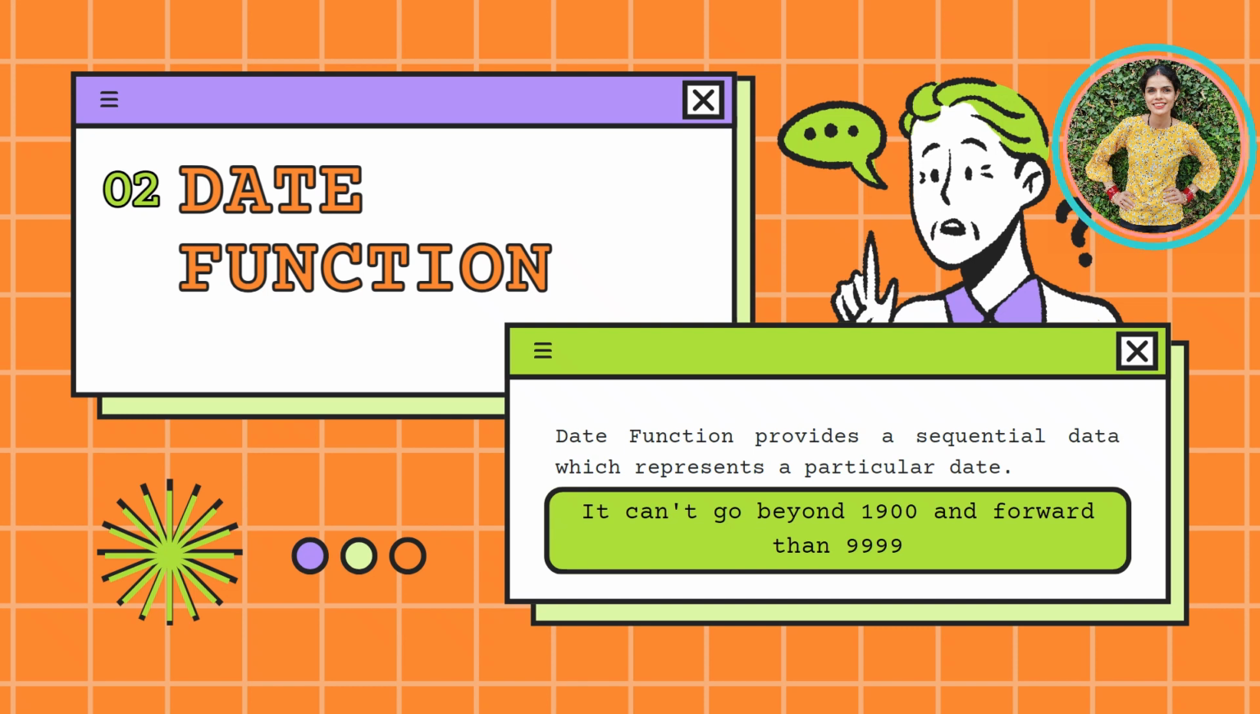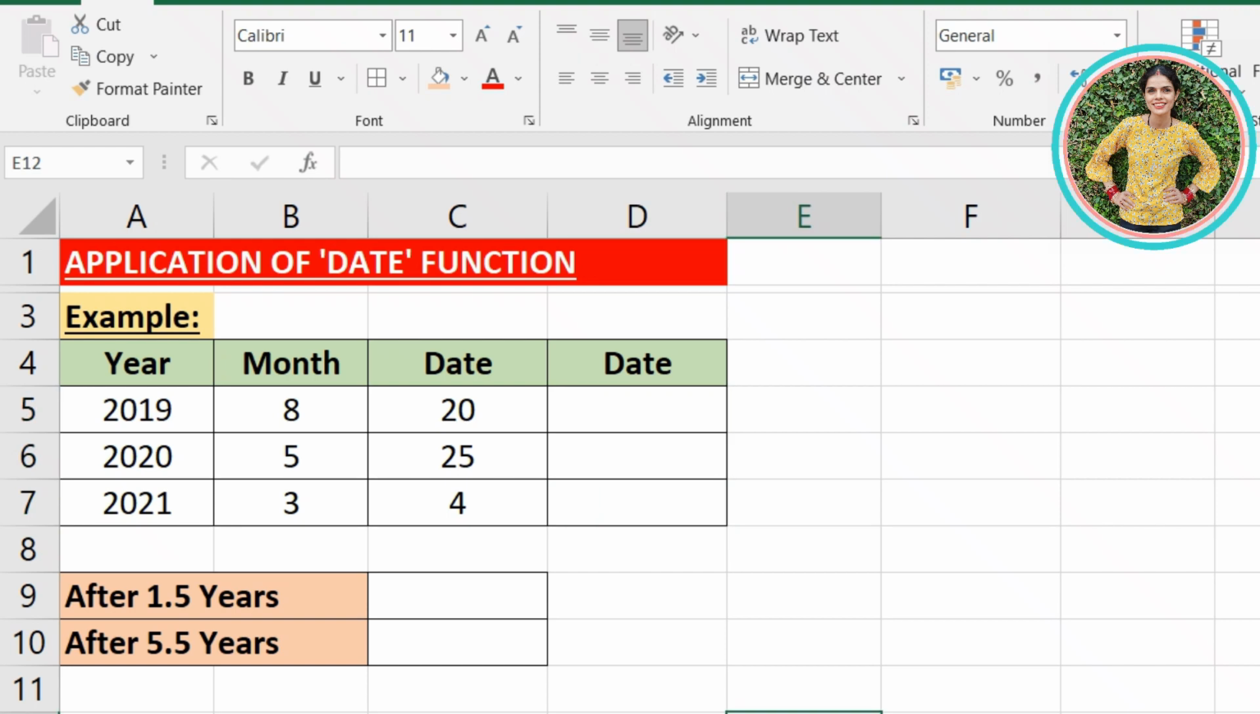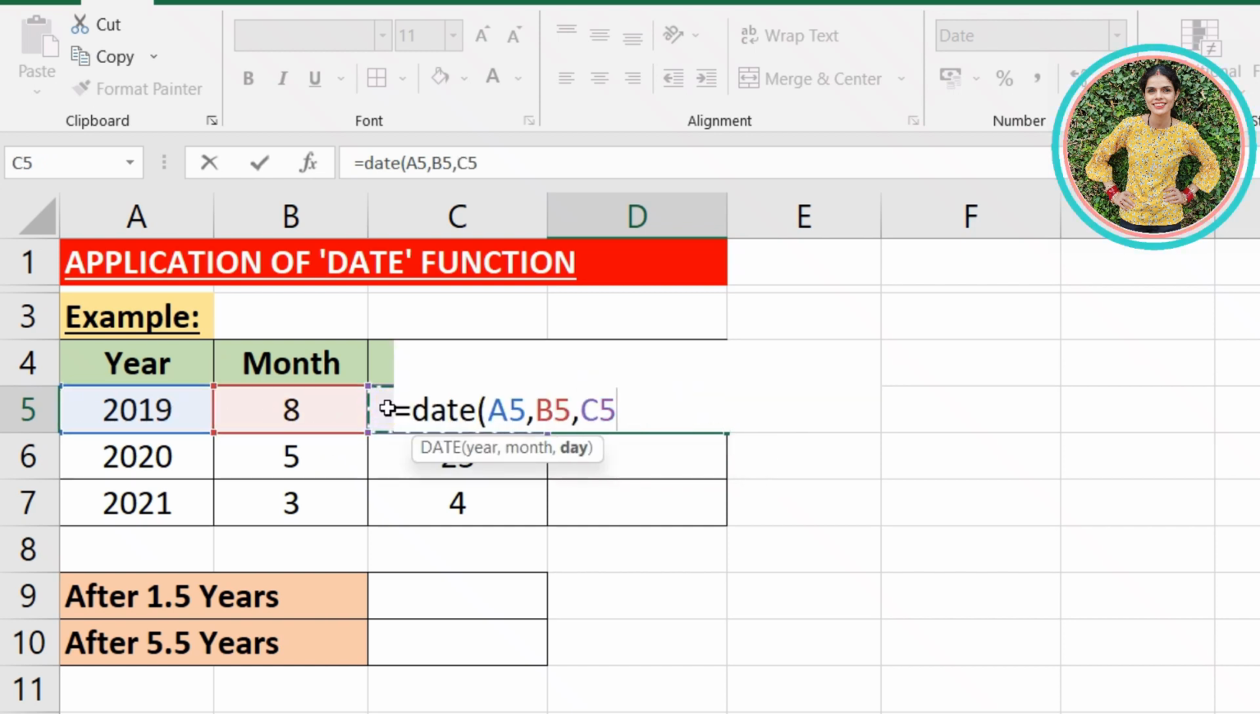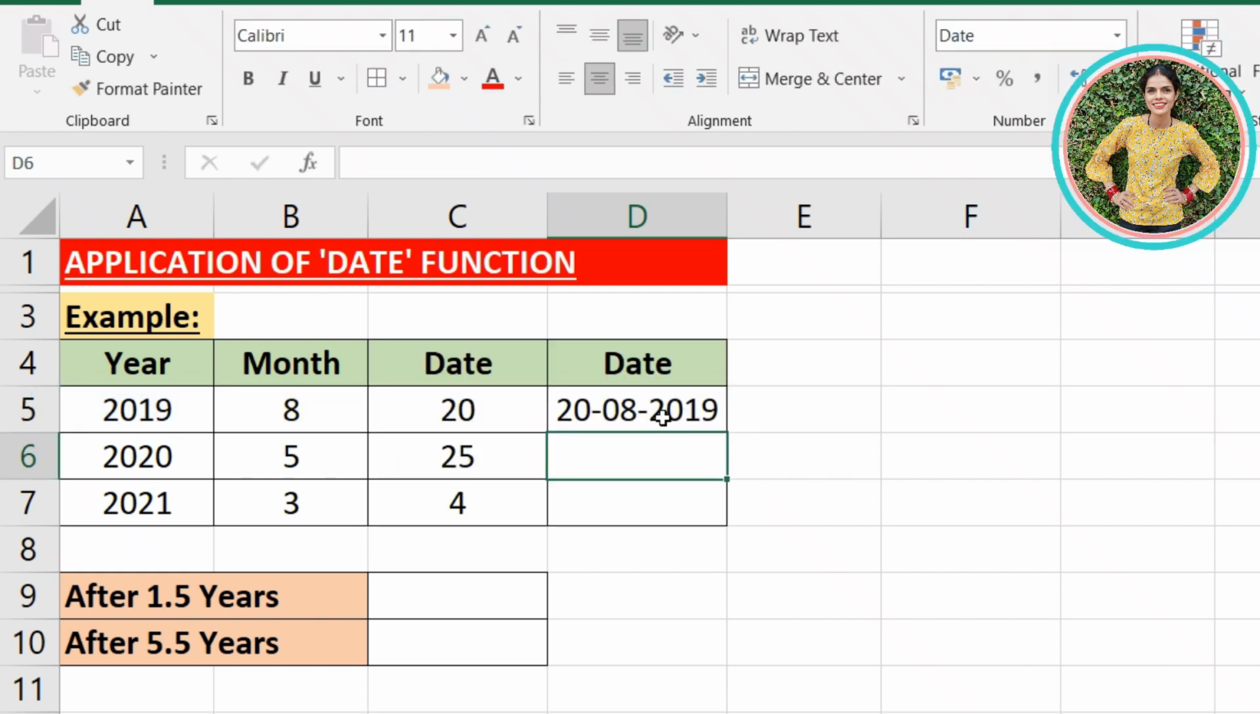Our next function is the DATE function. As the name suggests, it provides a sequential number which represents a particular date. Here's the tip: the year in this function will not go below 1900 and it does not go above 9999. Let's have an example. Let's make a date out of this data. I'll press DATE, then I need to select the year, then month, and then day. Bracket close, enter, and drag it to other cells. Here you have all the dates.